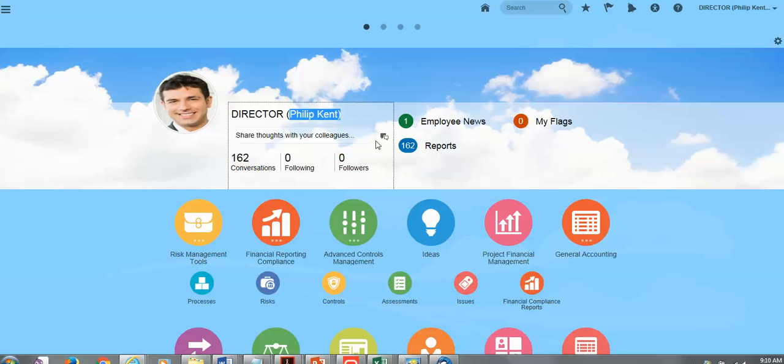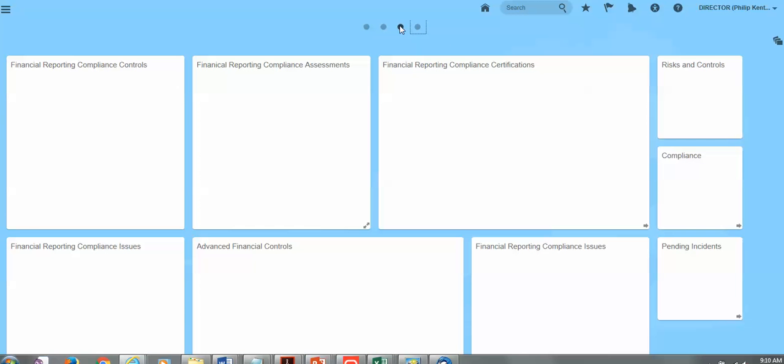So I can control by individual, by group, what they can see, what data they can see, and what actions that they can perform in the system. Let's first go to another portion of this dashboard and look at some built-in business intelligence.